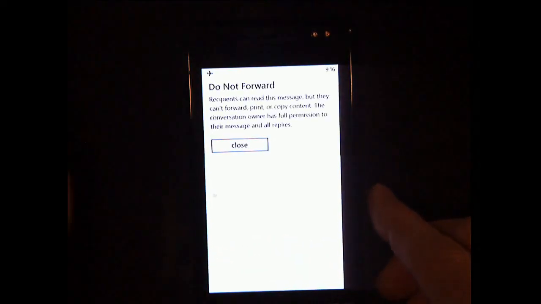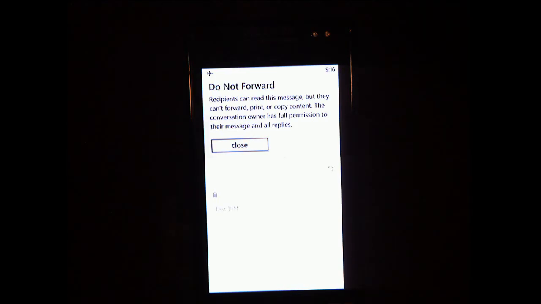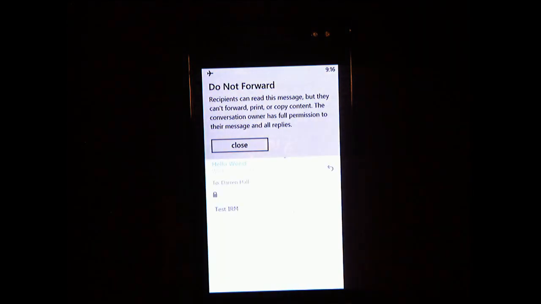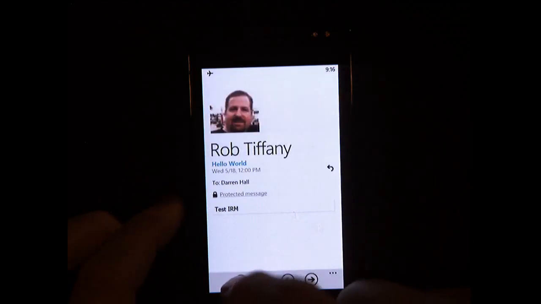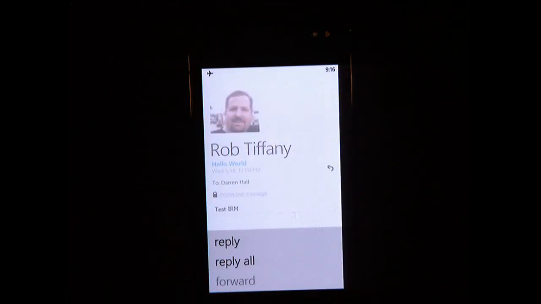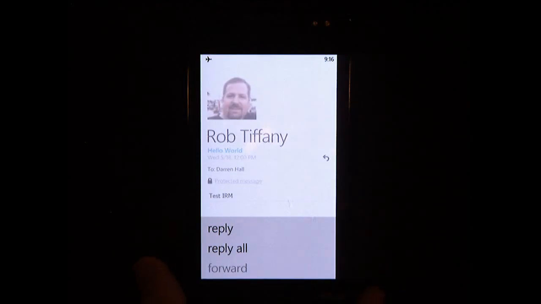Okay, so here's one that's flagged do not forward. And this is the kind that you'd want to have for perhaps your legal team, right? So you notice that you're not able to forward, print, or copy this content. And how do we enforce that? Well, if you take a look at the device, the forward option is grayed out. So this is the enforcement of the rule set attached to this message. I'm able to reply to Rob, but I'm not able to forward it. I can't forward it to anybody else. I can only reply to him.